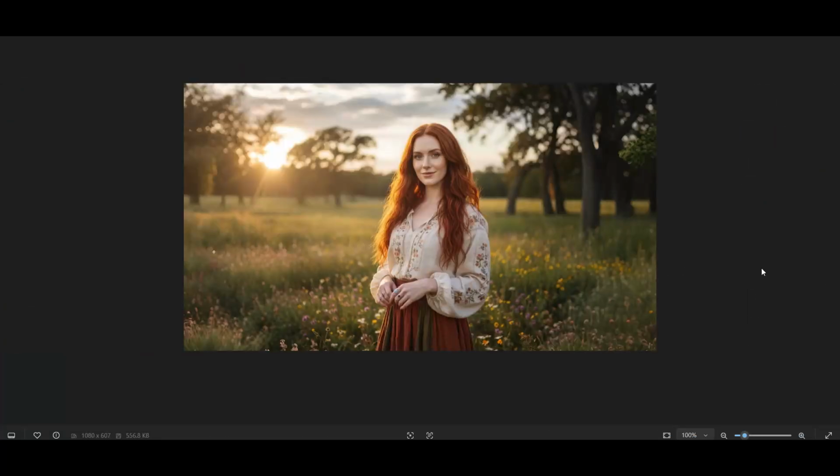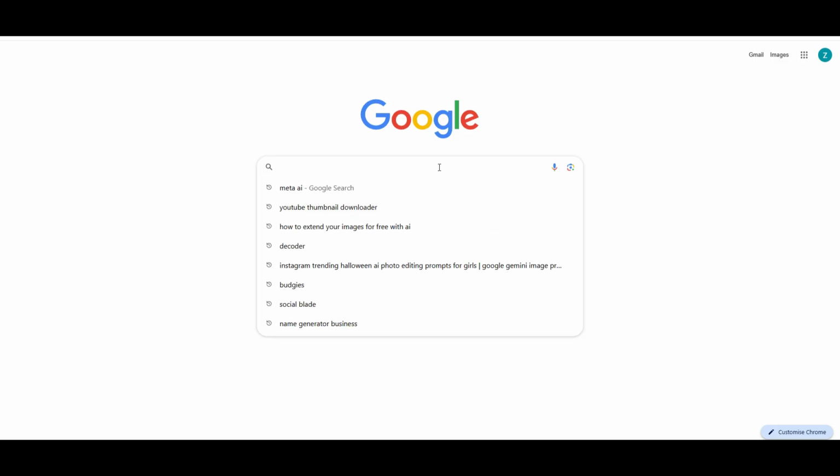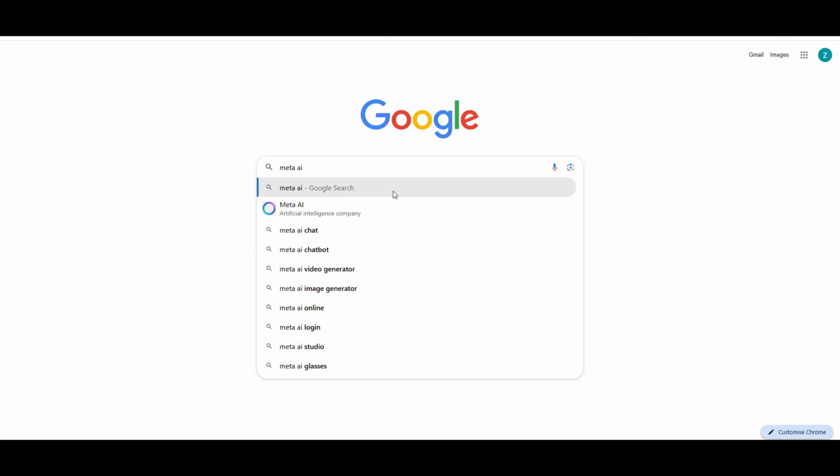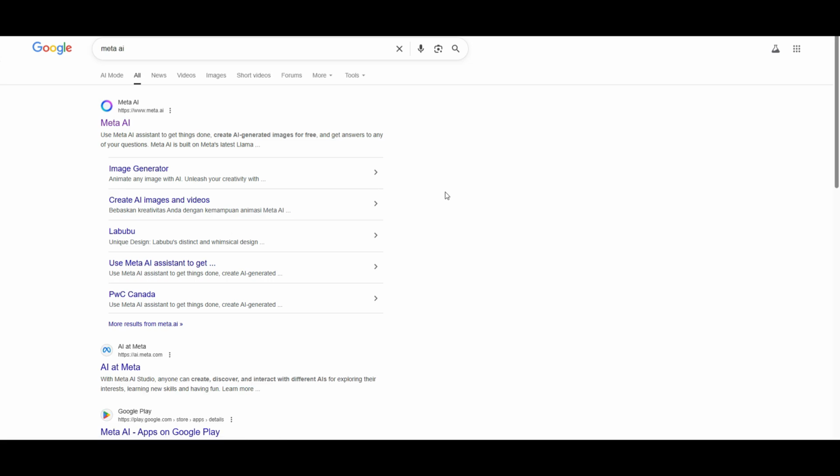So friends, this is the photo. We will convert this photo into video. So first of all, open your computer browser and then search Meta AI in your search engine, and then you will see the first website, Meta AI.